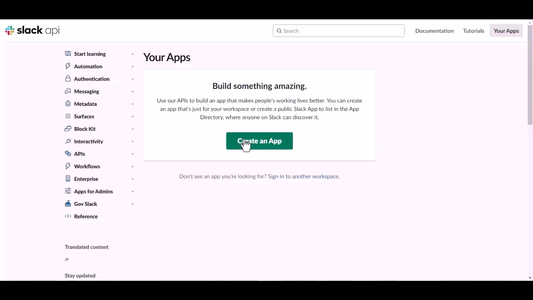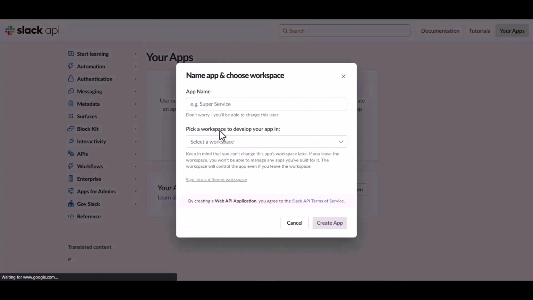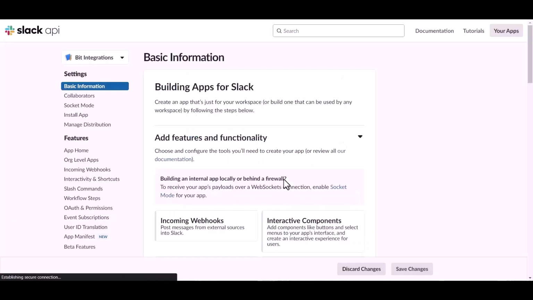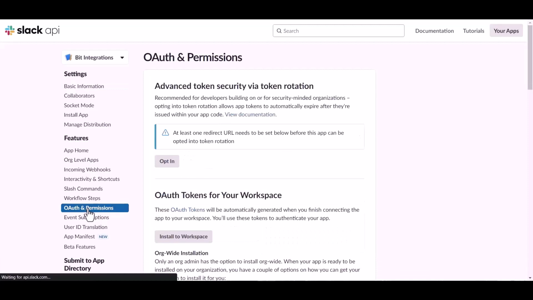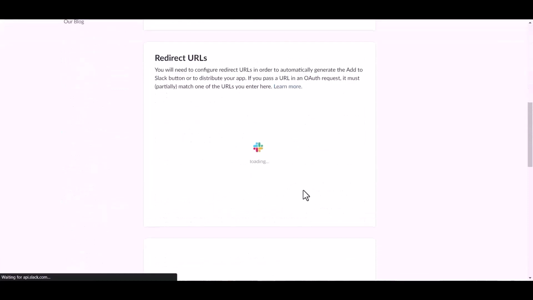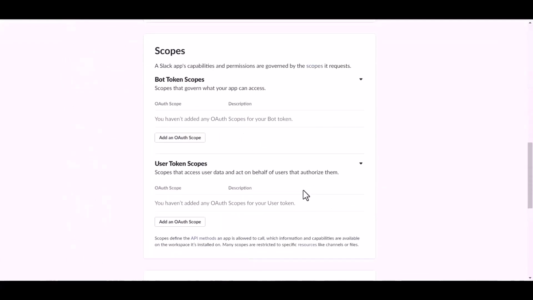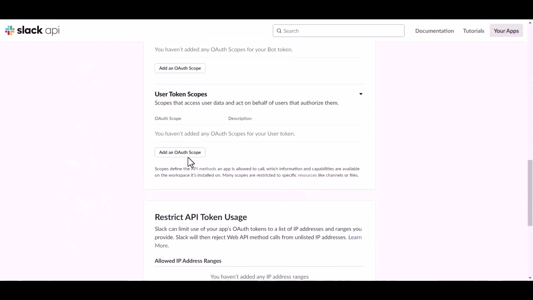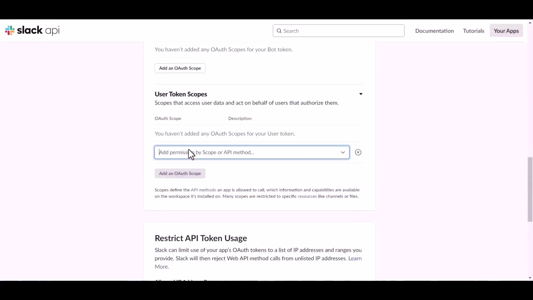Create an app. From scratch. Give here the app name and workspace. Now click on Create App. Click on OAuth and Permissions. Scroll down and under the User Token scope, add an OAuth scopes.